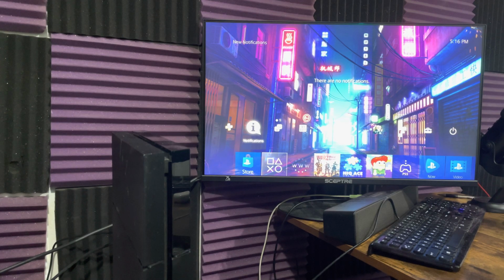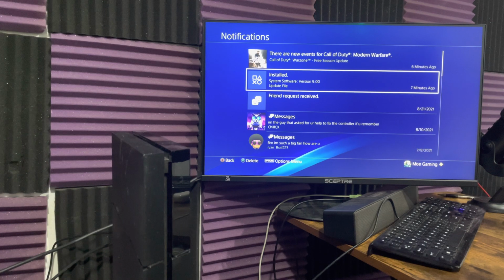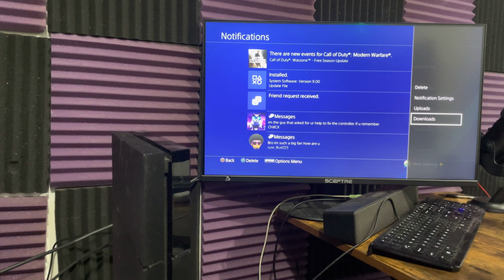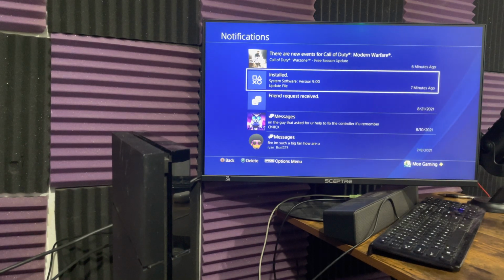First of all, if you are in the console itself and you're about to update it, and you see it's saying it's downloaded, the system software version 9.0, what you want to do is delete this and do the next steps that I'm going to show and have it installed from there. Usually when you install it directly from the console itself, it ends up causing issues.